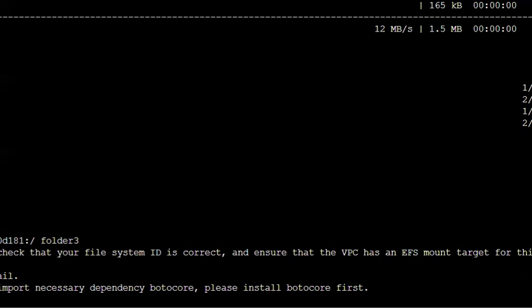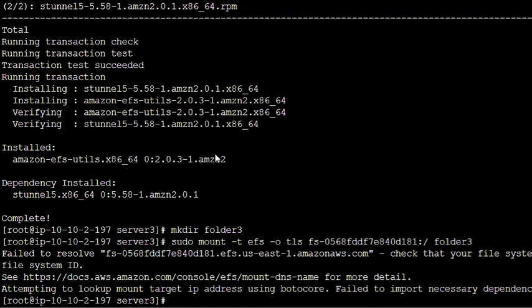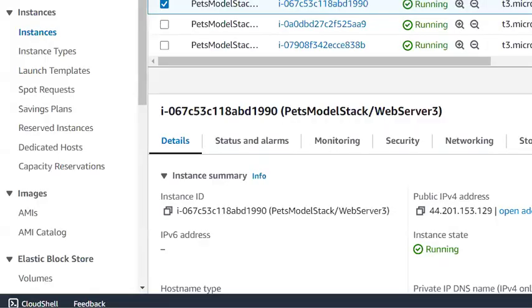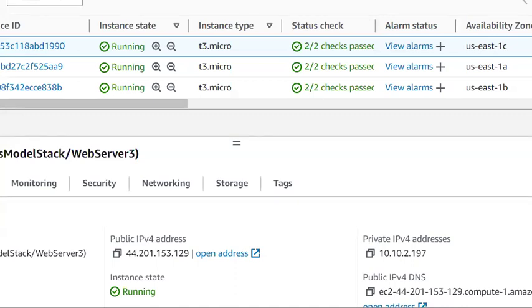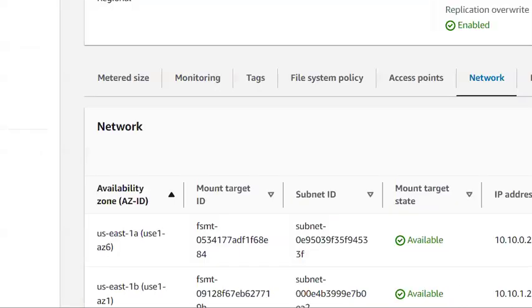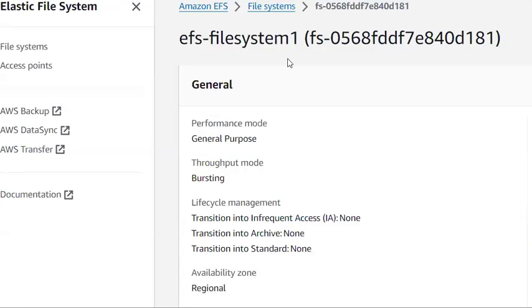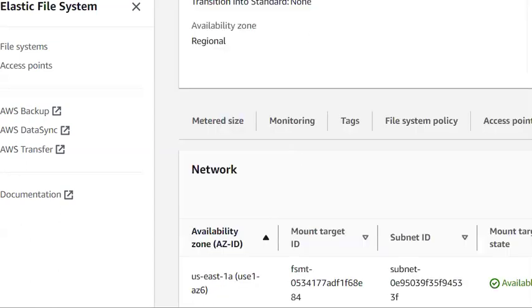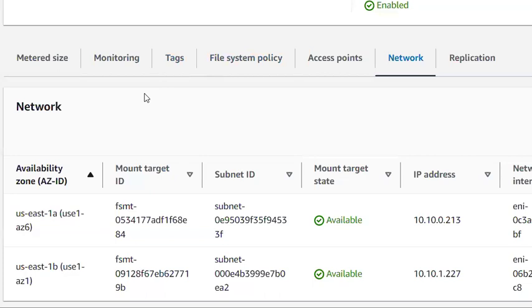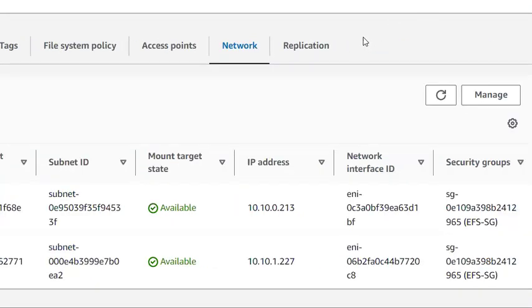For this file system, you do not have a mount target where this server is present. So where is my server present? My server is present in 1C availability zone. We are trying to connect this EFS file system that we previously created to the server in 1C availability zone, but it is not allowing because we do not have a mount target available in that availability zone. So that's why we are unable to connect. Now I want to create a mount target in that availability zone as well.